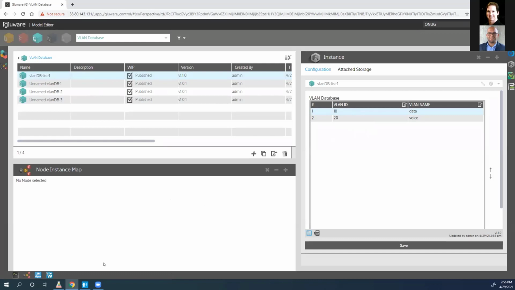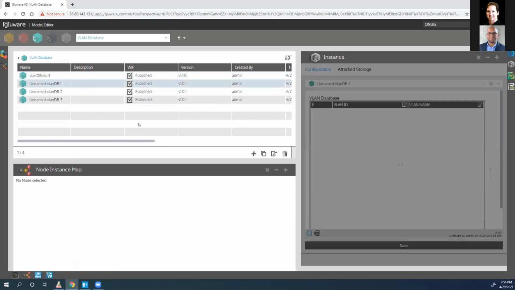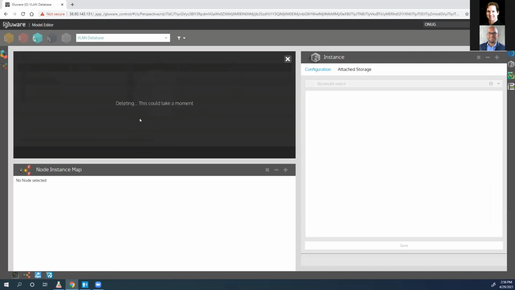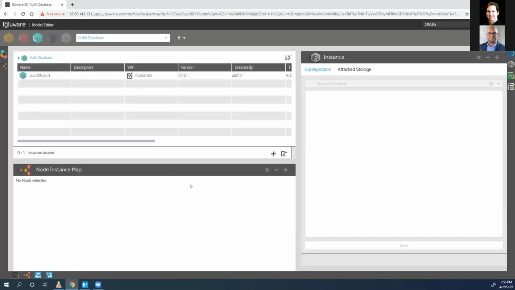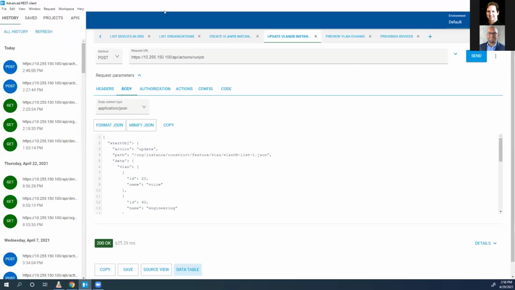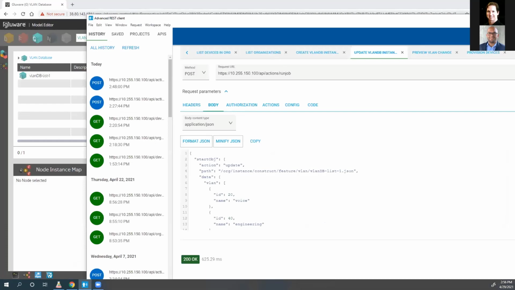So first, I'm just going to use an open source API client. This is Advanced REST client. And I'm going to go ahead and remove these other instances that I don't need so that we can visualize the one that I'm going to be creating. So I'm going to minimize this a bit here.